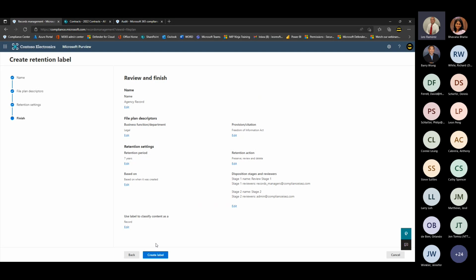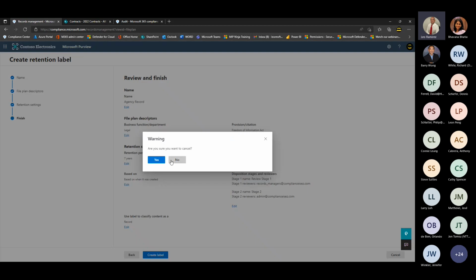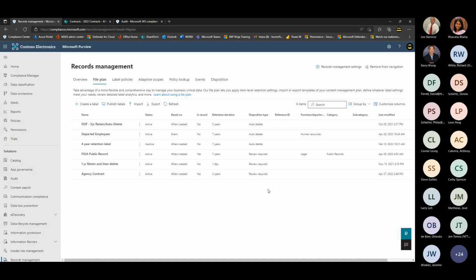Once I click next, I can create these labels, and all of those settings are going to be applied to this label. And anytime this record label is applied to content, those settings are associated with it. I'm going to click cancel because I've already created several labels.